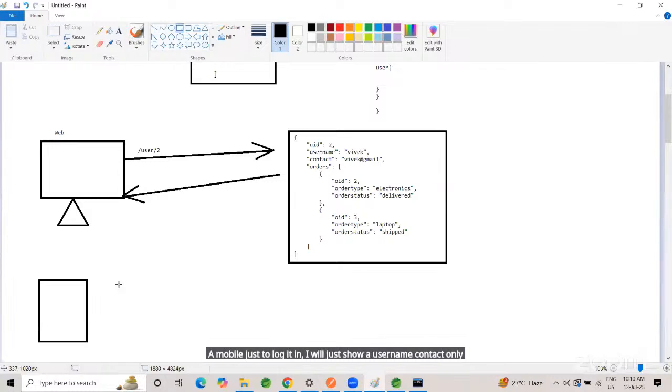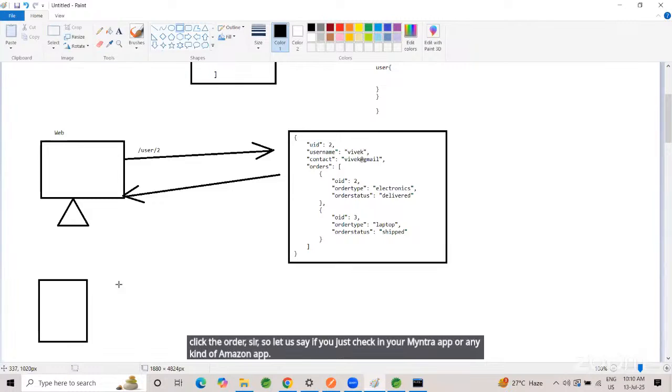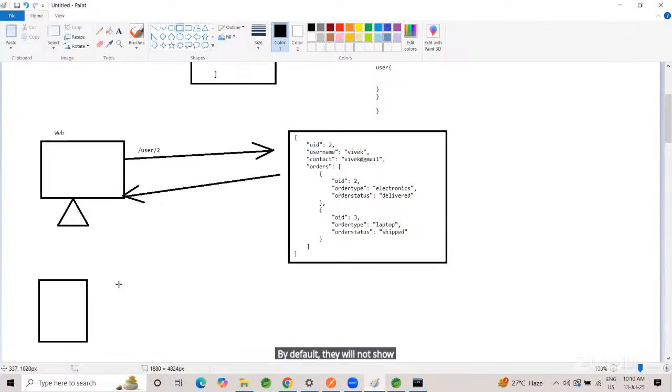If we click the orders, so let us say if you check in your Myntra app or any Amazon app, by default they will not show your placed orders. You need to go to the orders and click that. Then only you can see that. Now I want to implement it the same way.